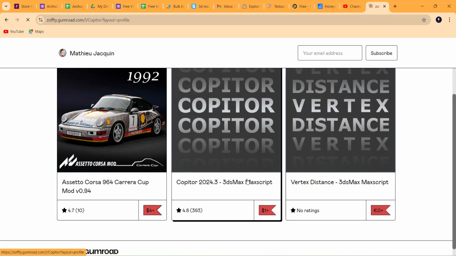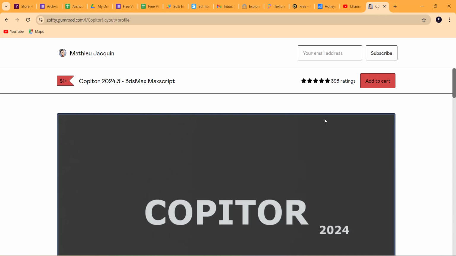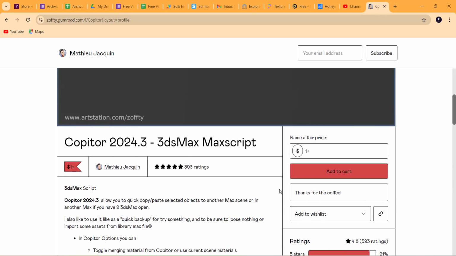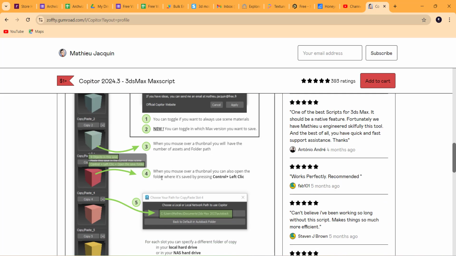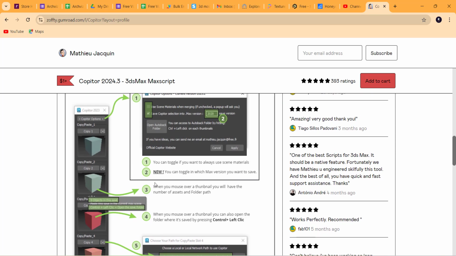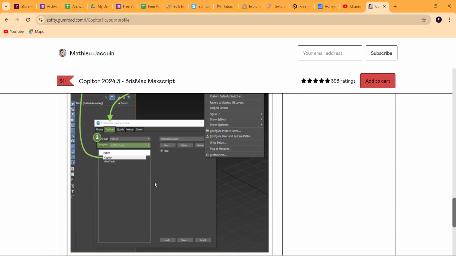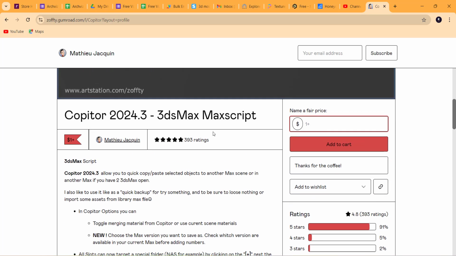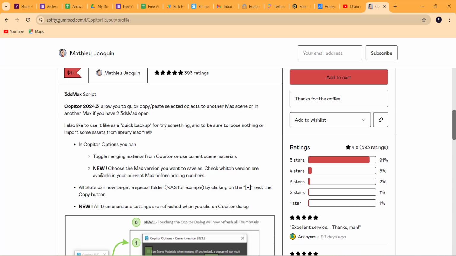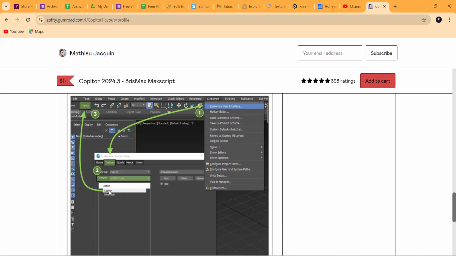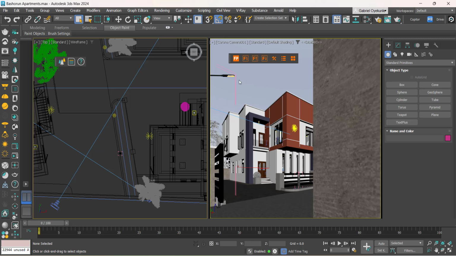So you click on it and you buy it for $1 here. So $1 is right now, let's say 2,000 naira. 2,000 naira is not much for you to actually get something that is going to be making you a lot of money. So just forget it, just go and buy. And when you buy it, how to install it and everything will come with it. It's just a drag and drop. You will just drag and drop it to the viewport. Quite easy, straightforward. So that's for that.